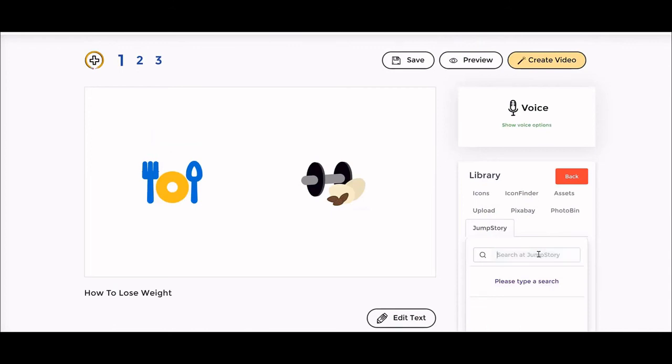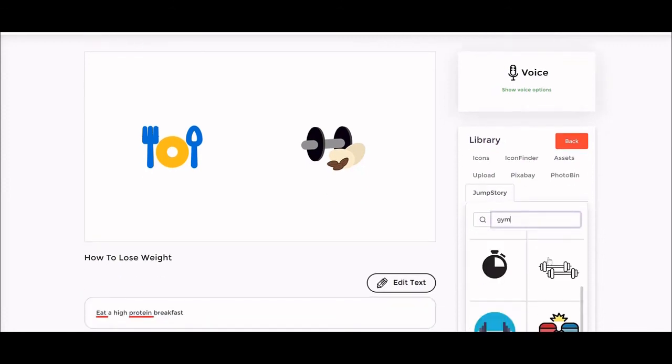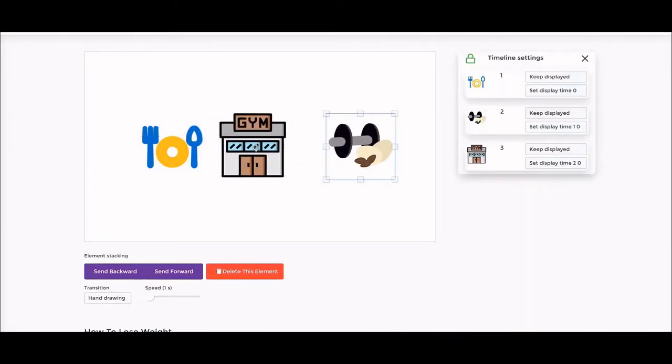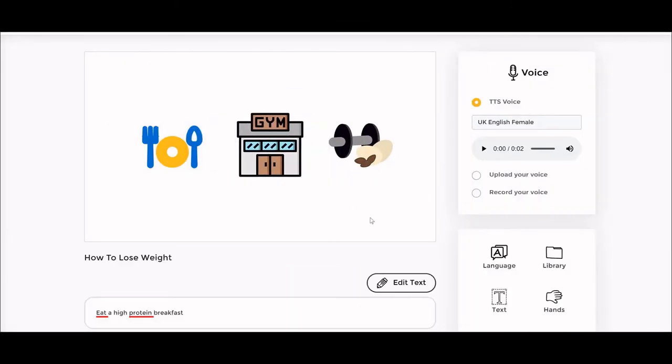And I can even go back to the library and add more elements and do all kinds of stuff. For example, I can say gym, and I can type in any assets related to gym, and add these dumbbells and these boxing gloves, and I can even add this asset, for example, because this looks nice. I can do that as well. So I could do simple stuff like that.